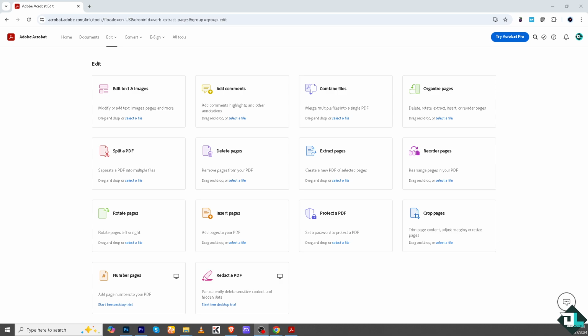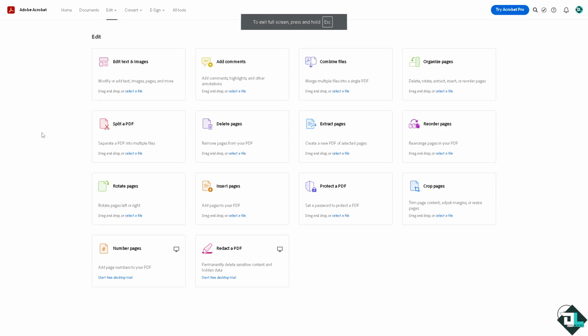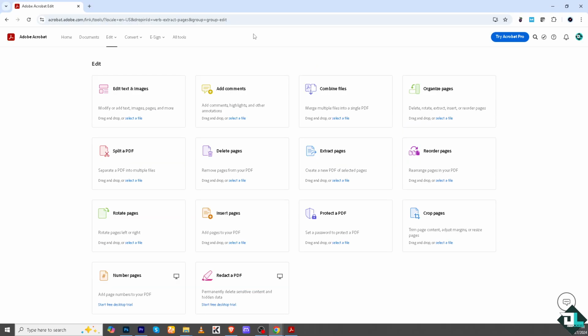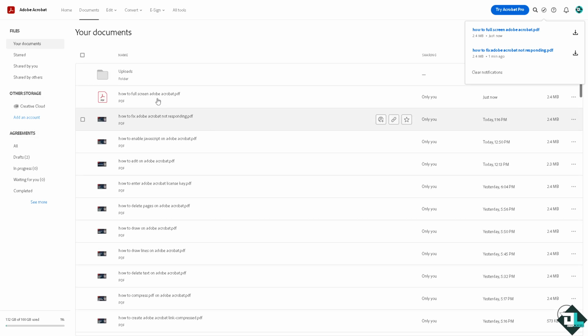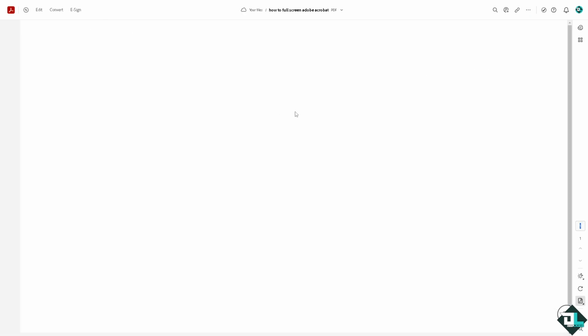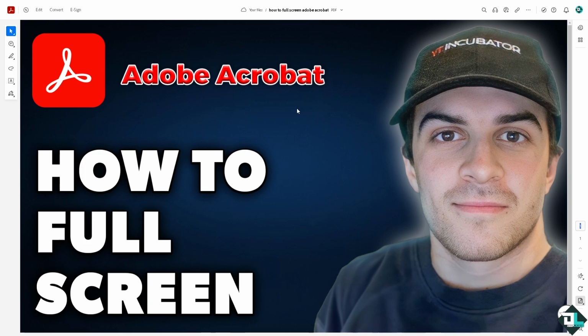Now, depending on what you are using, is it going to be the web version for Adobe Acrobat? If you're using this, all you have to do to enter full screen is press F11 or function 11 on your keyboard. You see, that is going to be the full screen. And of course, if you want to exit the full screen, all you're going to do is press escape or press F11 again. Now, if you hover to your documents right here, you should be able to access your PDF here in full screen. All right? And this is using the Adobe Acrobat web version.